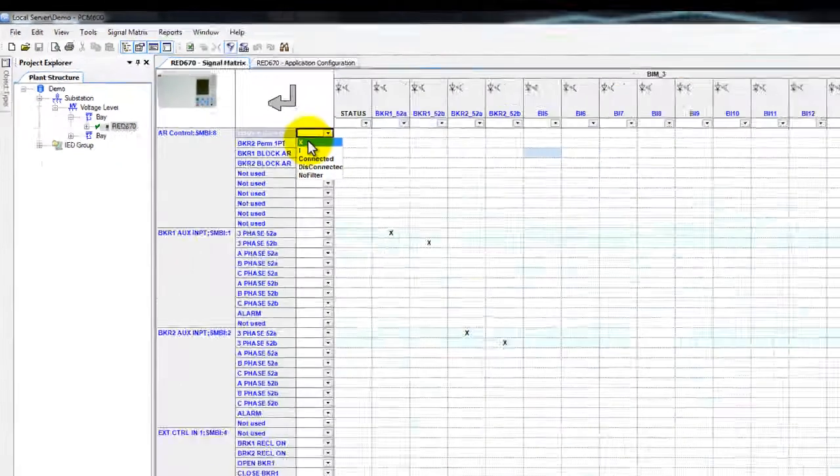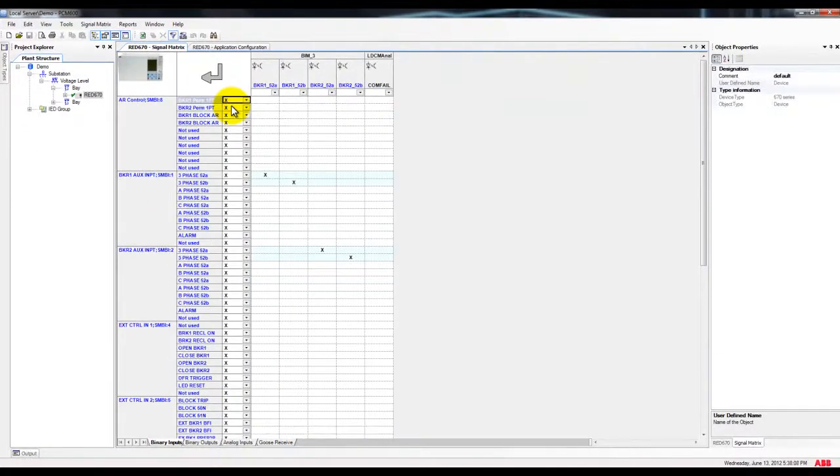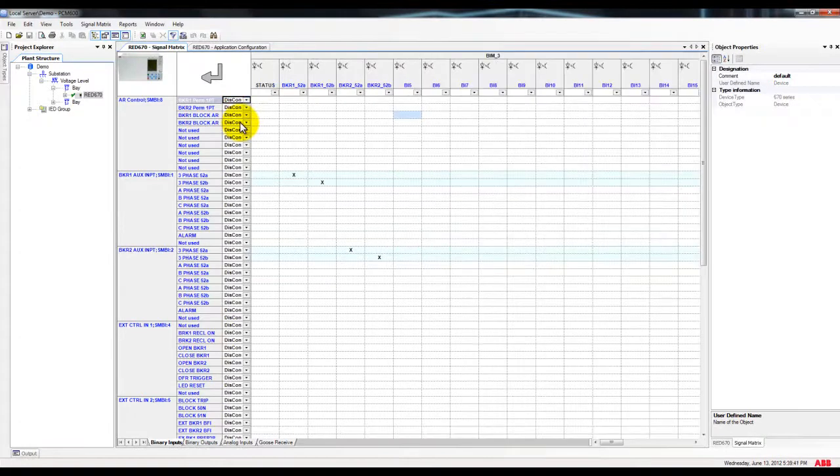So first we will select X in the functions to view the physical binary inputs that have a connection to a function block, as you can observe. Next we will select disconnected to view physical binary inputs that are not connected to the function block. Next we will select in the drop-down menu no filter, which you can observe. Now you can see all the physical binary inputs again, because when you select no filter, it doesn't filter out any of the physical binary inputs.